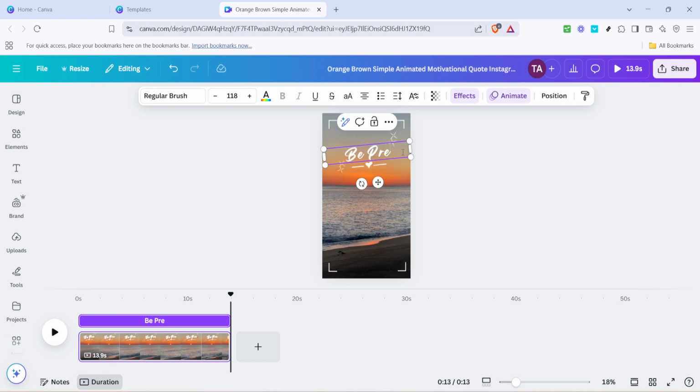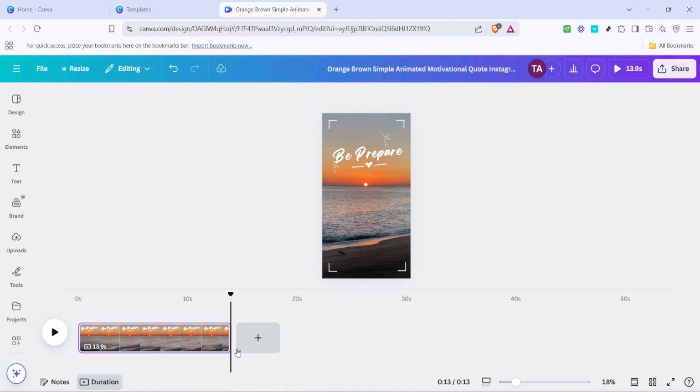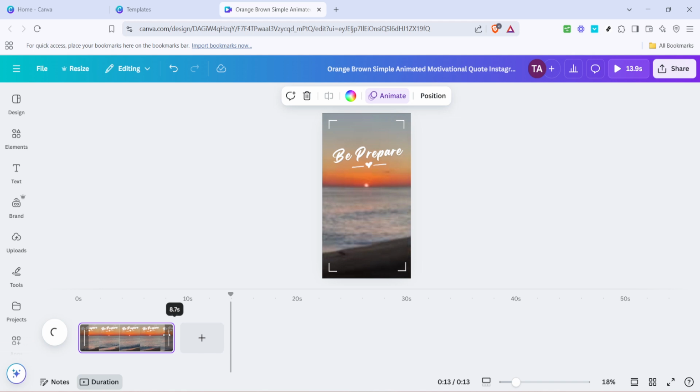Next, let's focus on the timing of your cover. While you're still in the design editor, drag the page timeline bar to decrease or increase the duration of your design as a cover. It's a neat trick that helps you control how long that first impression lasts when someone comes across your reel.